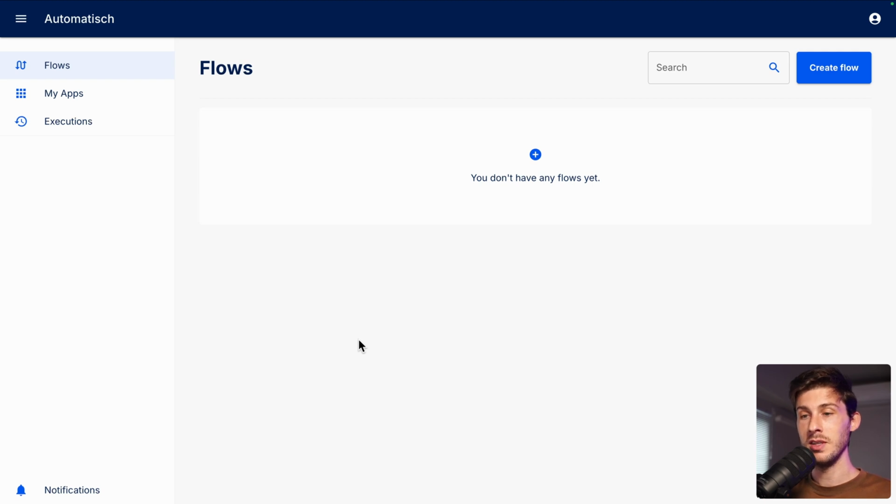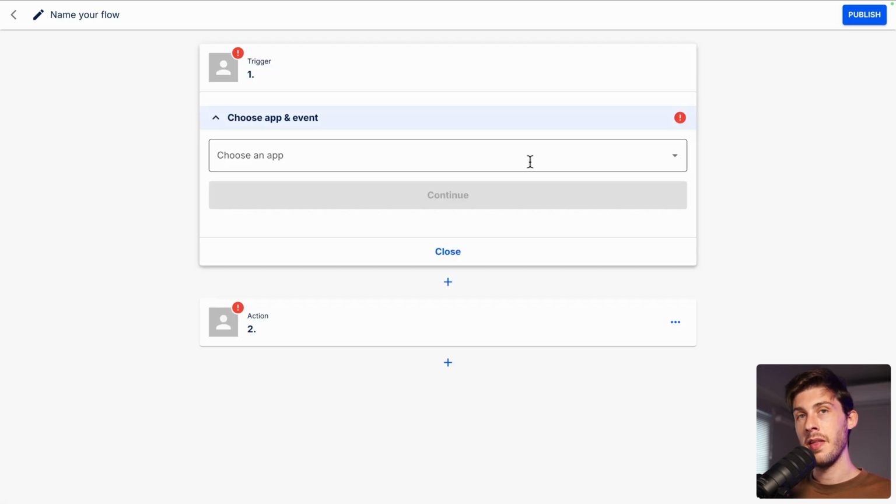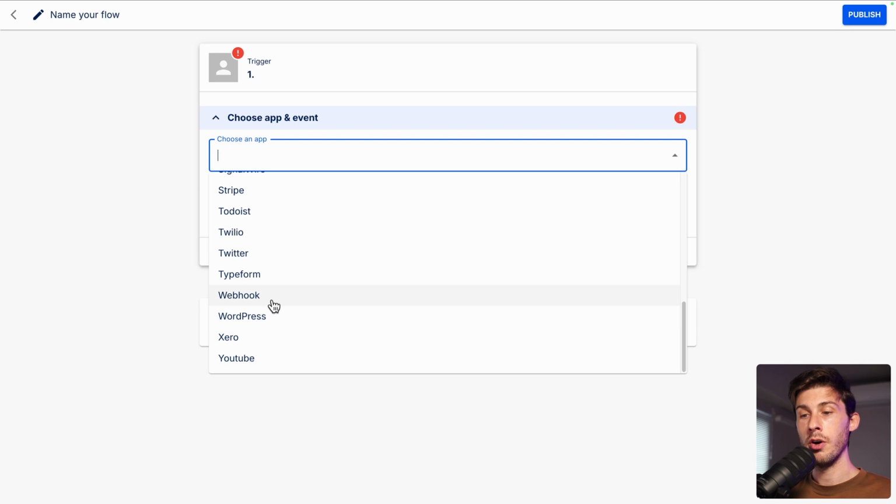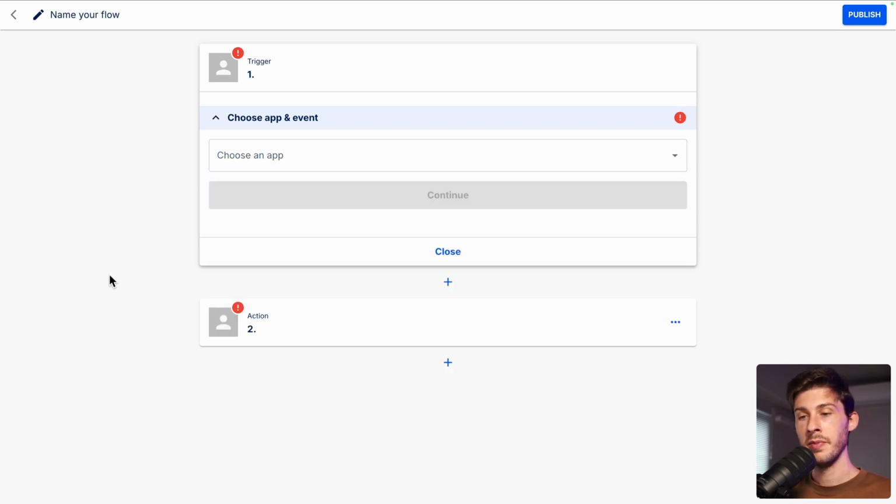Currently it is empty, so let's start by creating our first flow. Click on this button here, and the experience is very close to what we have in Zapier. You have a trigger that will be triggered either by an app or a webhook, which means you can connect it to literally anything. And then it will trigger one or multiple actions. We'll see it right after.